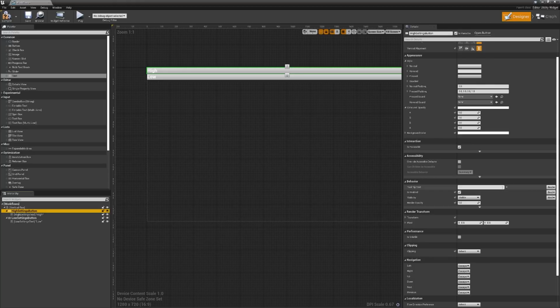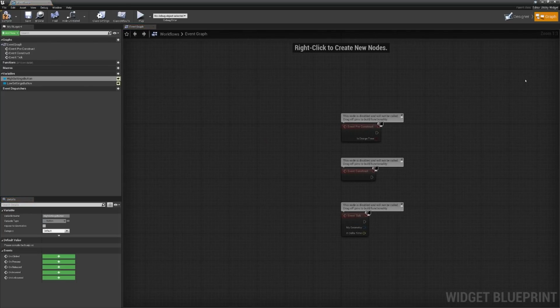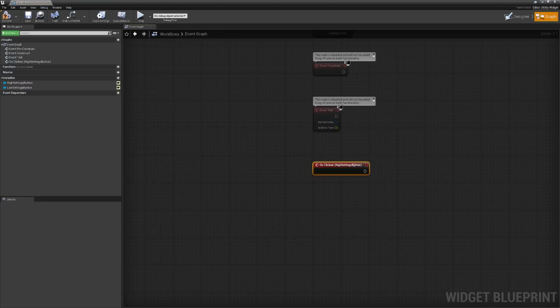Now let's take a look at how to apply some functions to these buttons. I'm going to go up to the top right-hand side and select Graph. And you'll see that on the left-hand side, under my blueprint, we have our variables showing up. So if I have the High Settings button selected here, I need to create a blueprint that is going to perform an action when the button is clicked. To do that, I'm going to go down to the Events tab, select On Clicked, and you'll see that the On Clicked High Settings button node pops up.